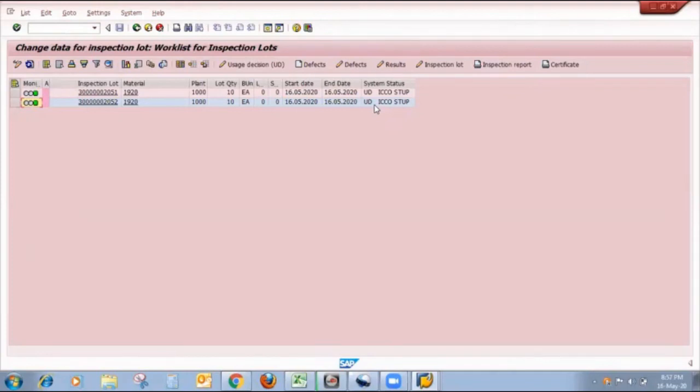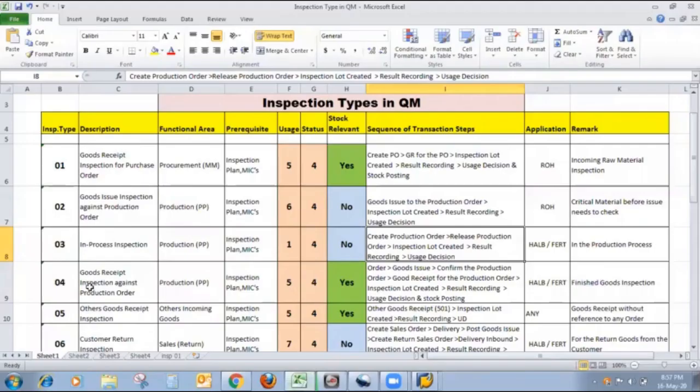So this is all about inspection type 03. Next time I will make a video for inspection type 4, that is goods receipt inspection against production order.